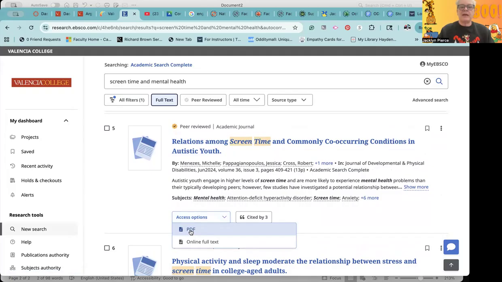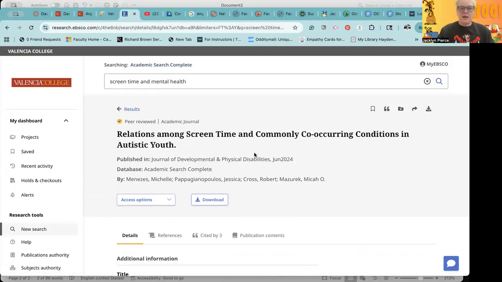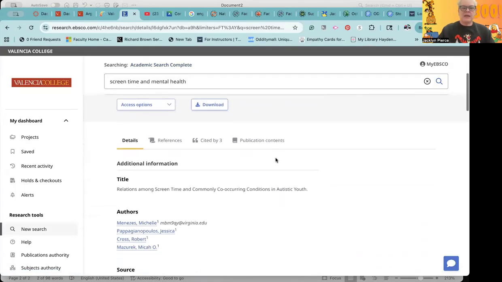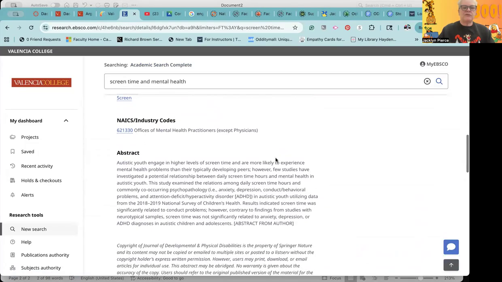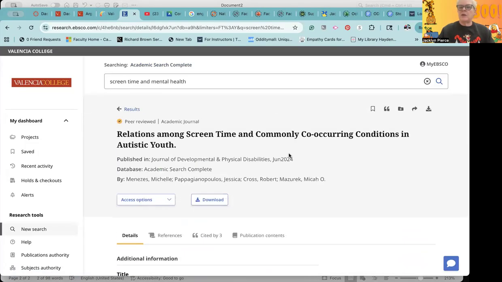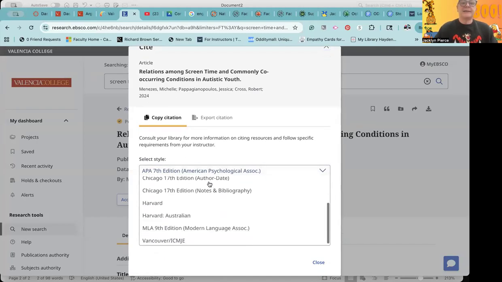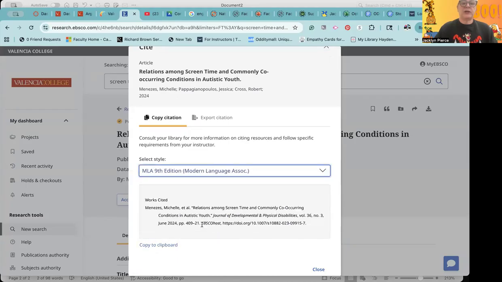We can pull the PDF or we can just get the online full text. If it's available, I always like to look at the PDF. But before I do that, I'm going to click on the title because I want to get the citation first. So let's see. Here we go. Here's the cite button. Now this one has APA as the default, so we're going to have to change it.